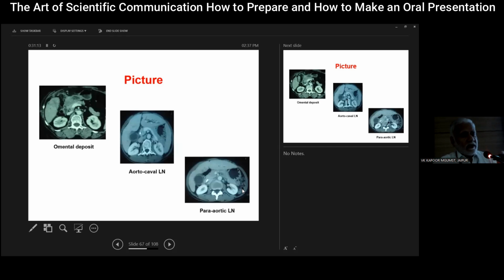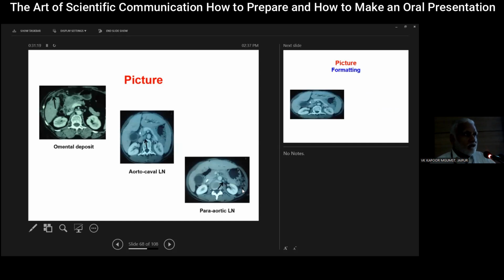If you put a picture and you are showing something, now I am trying to show you that on CT scan, there is an omental deposit, but can you see it? Can you see the enlarged node? Can you see the para-aortic node? So when you want to point out something, use arrows. You should always use arrows, write a small legend and try to highlight that. Of course, you can use the pointer also.